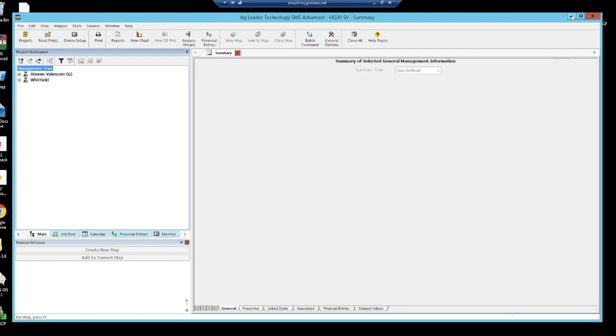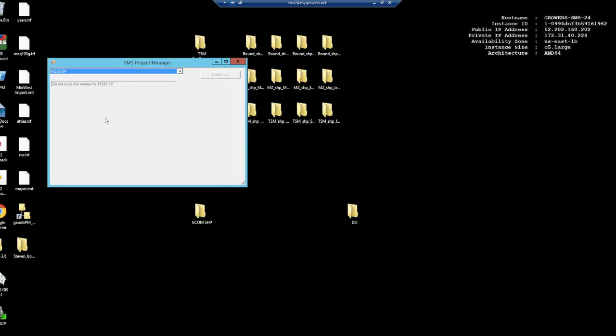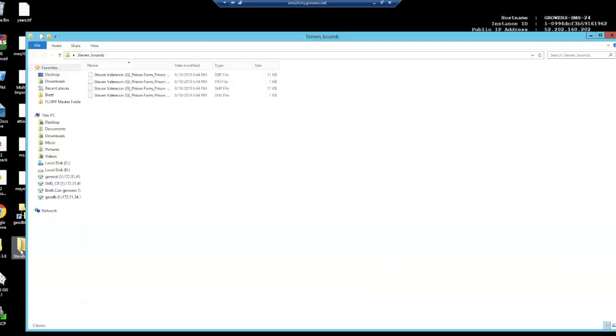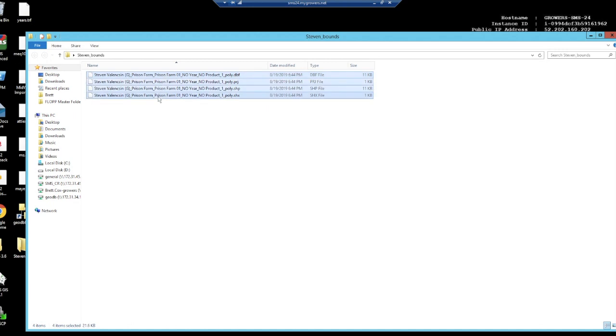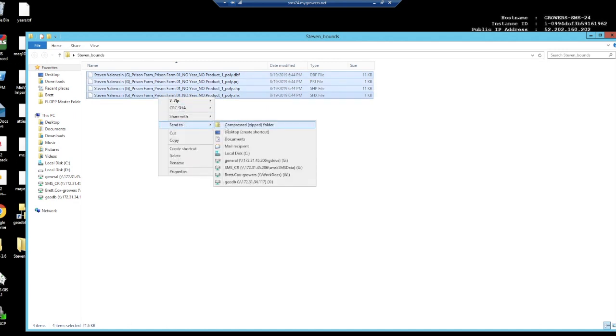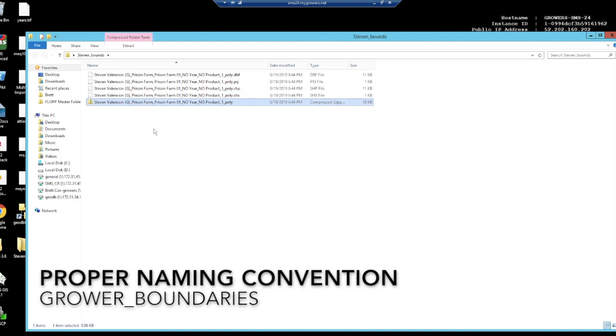It's now exported those boundaries for me, and now I can go here. Here's my folder, Stephen Bound, and I have one shapefile. It has 4 separate files here, but together they are a shapefile. One shapefile, Stephen Prison Farm 1, but it contains all of the boundaries that I need. I can now select all, send to compressed zip folder, and this is what I would upload to Amazon Workdocs.